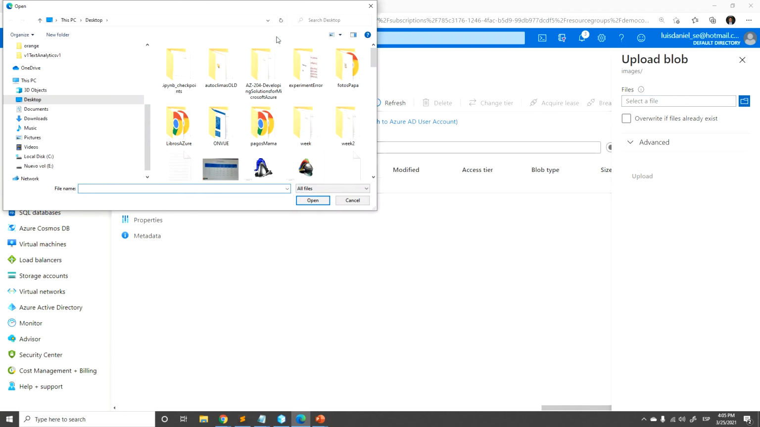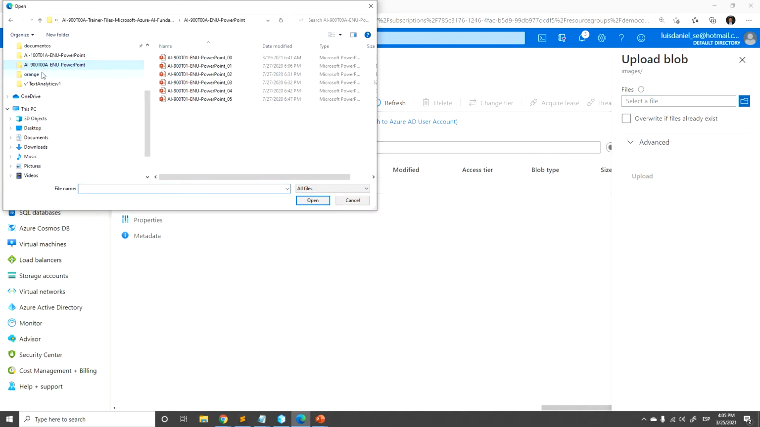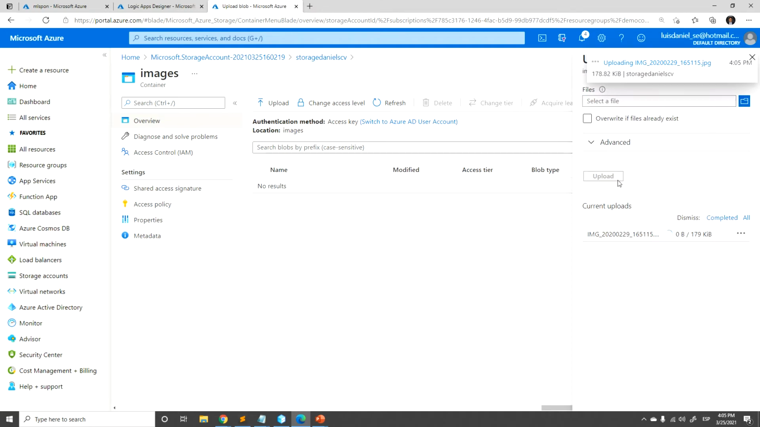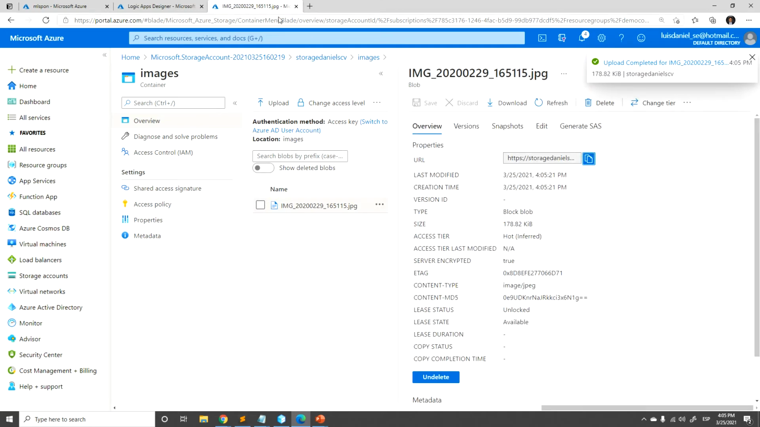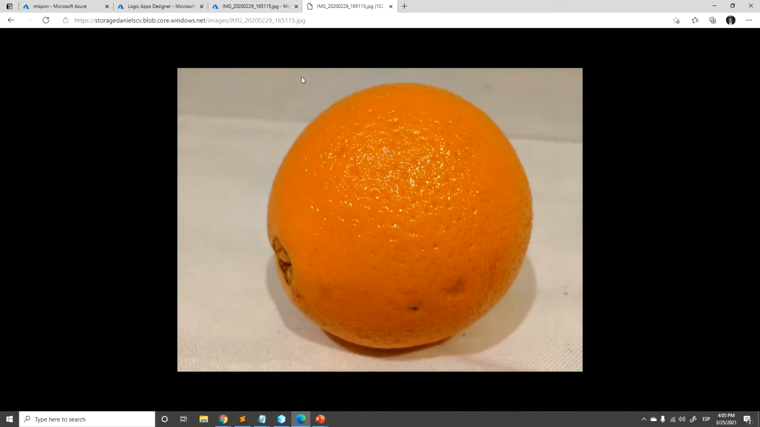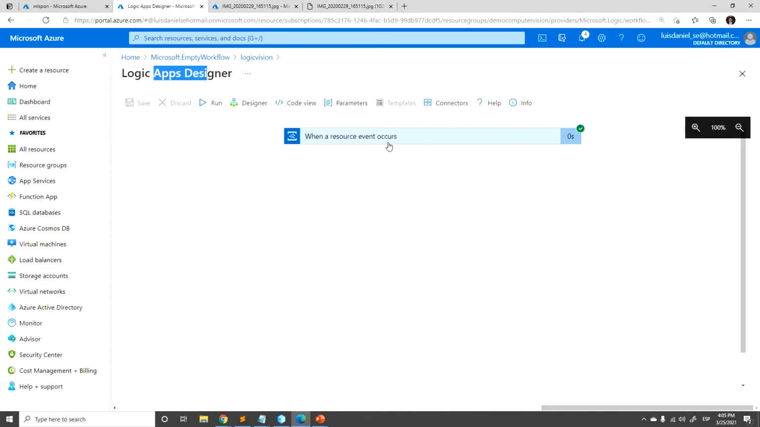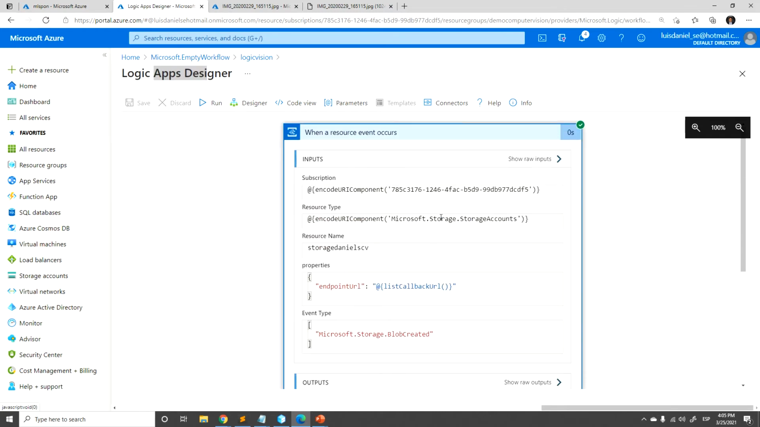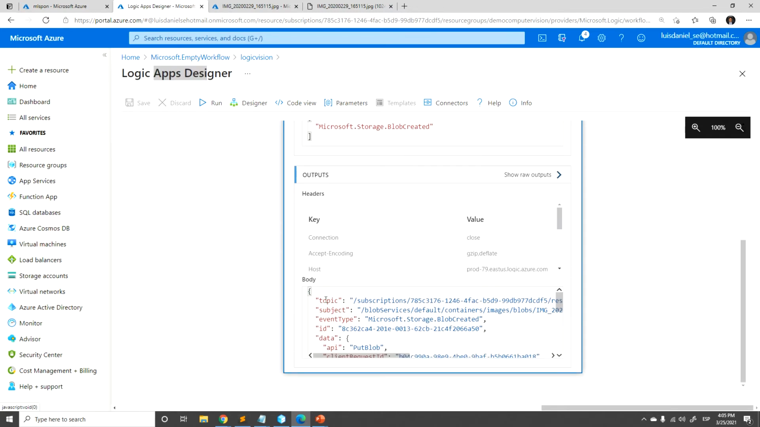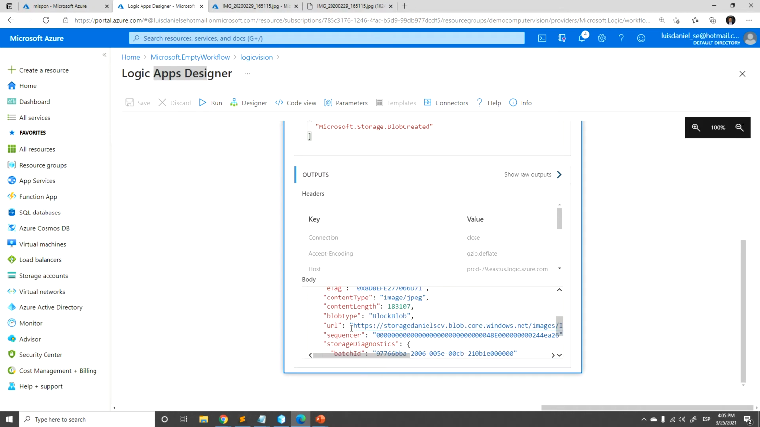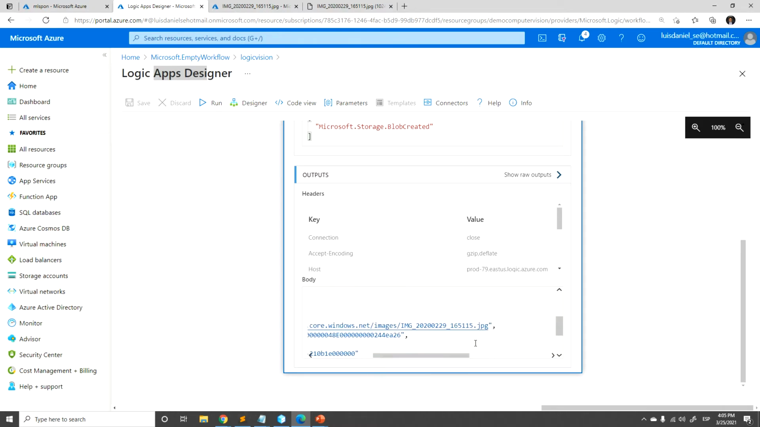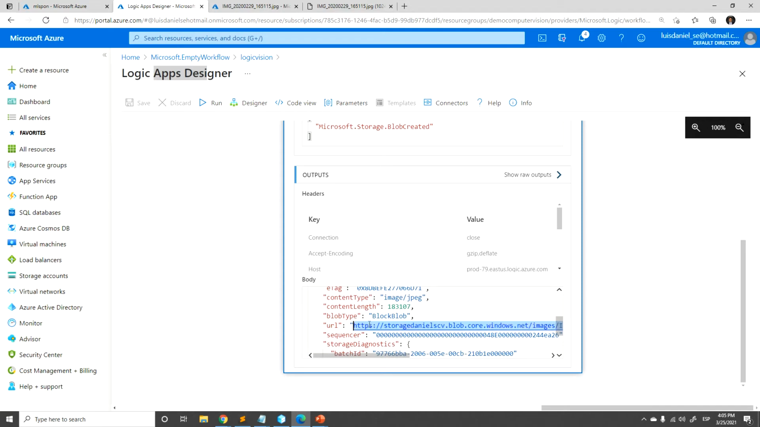Let me go here. Let me provide this image. Okay, so I have uploaded a picture of an orange. Actually, we can see it from this URL here. And if I go to my Logic App, now we can see that the trigger has been executed. So I can get this data. What I want to get in the next steps is this URL. I need to get this URL as a variable that will be the input to the Computer Vision API.